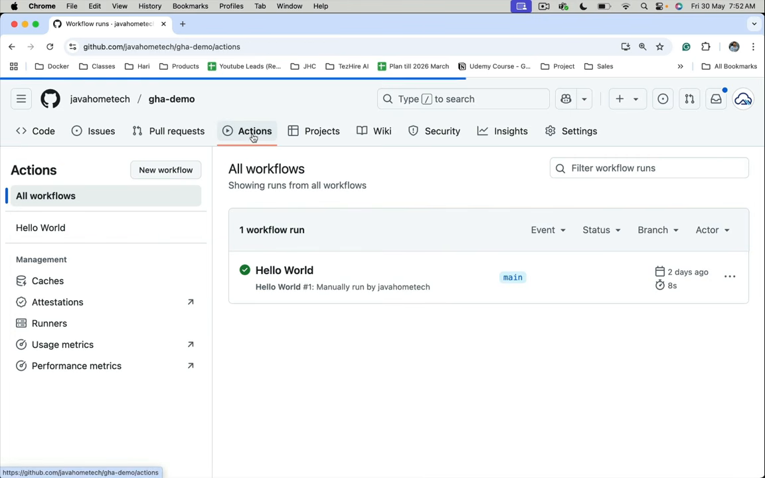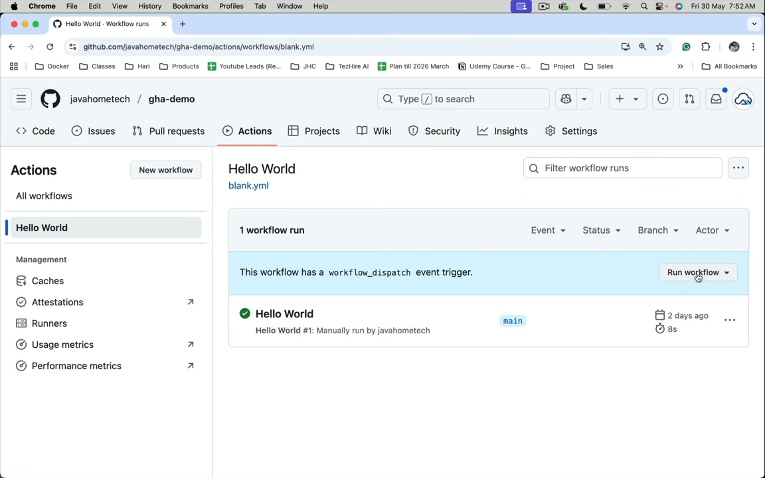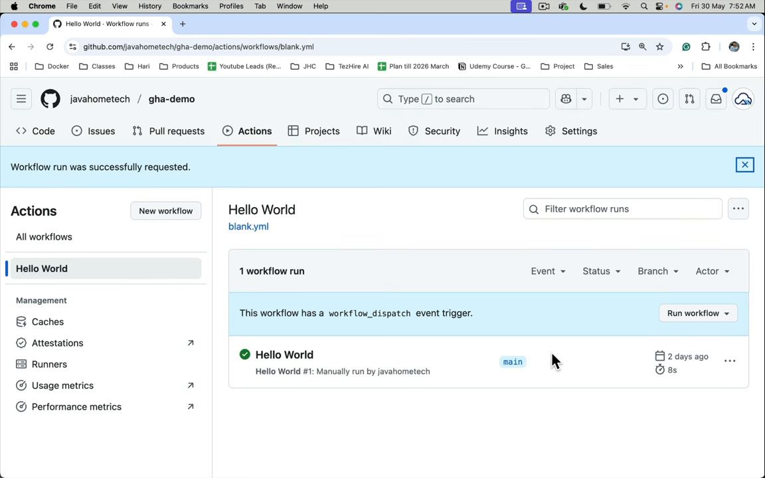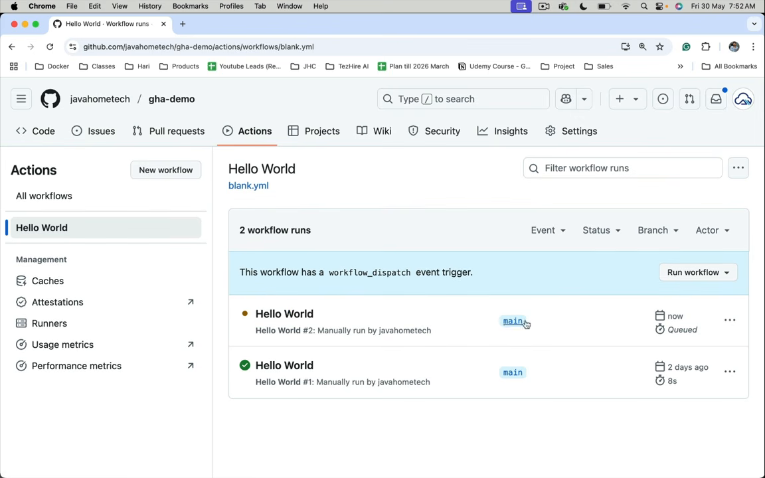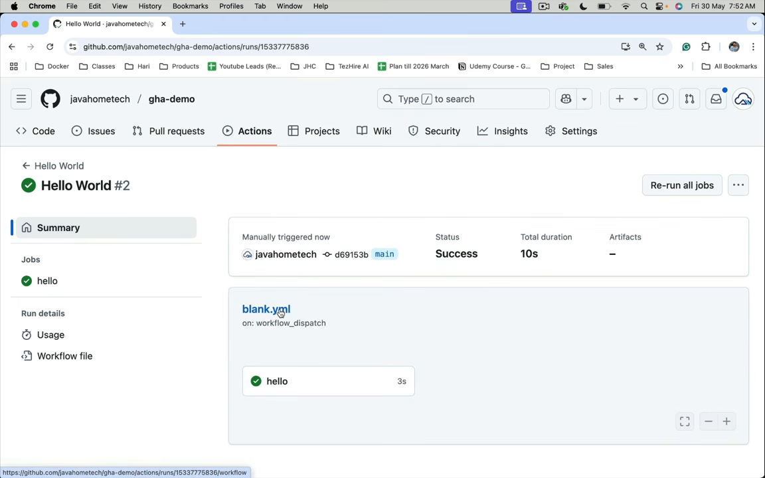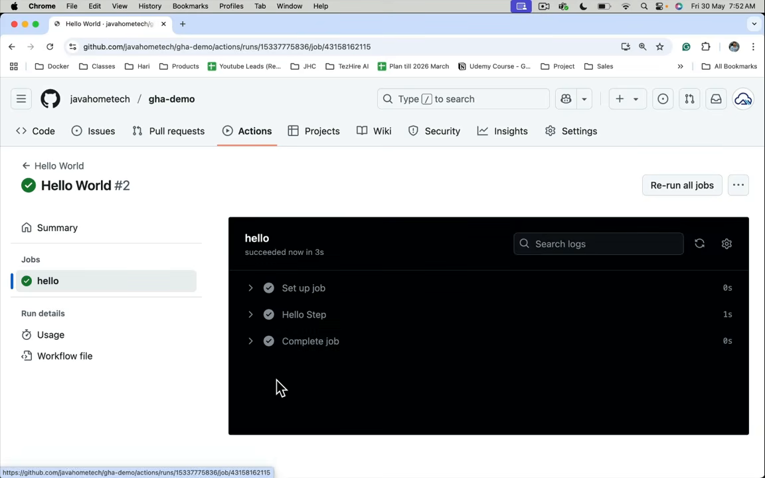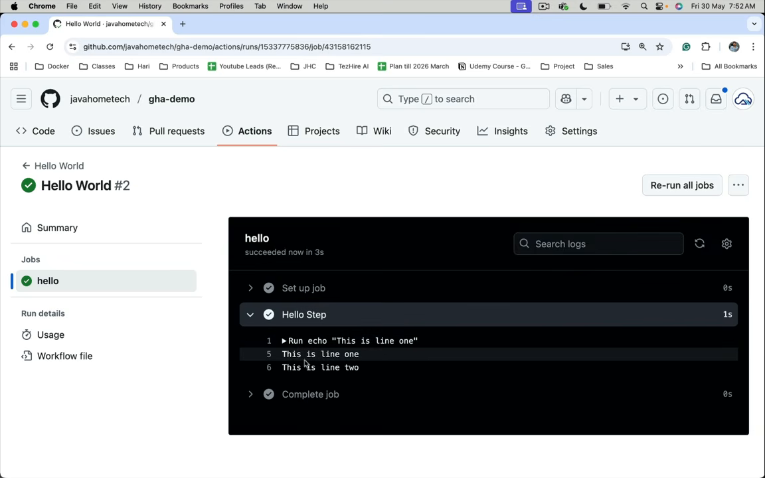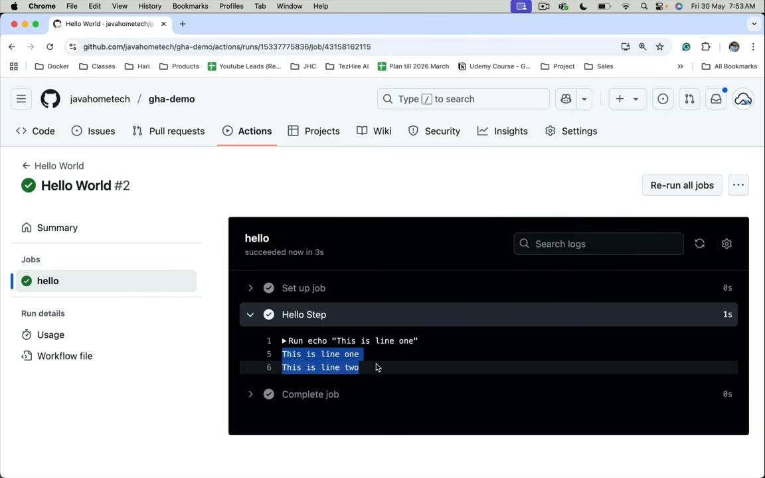Go to Actions, click on the workflow, run workflow, run it. Do a refresh and you see the workflow got triggered. Open it. There is one job. Job name is hello. In that one step, but we are running two shell commands. This is line 1, this is line 2.